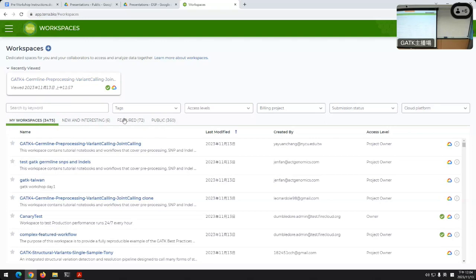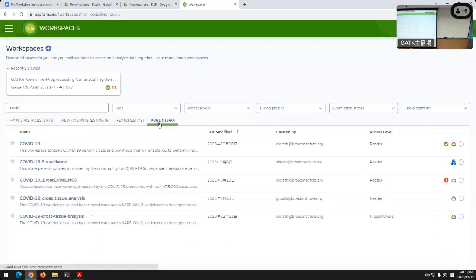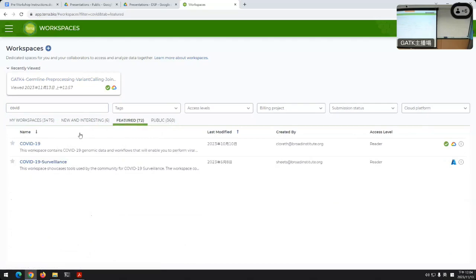We are interested in a particular featured workspace. So I'm just going to type in COVID. And I'm going to go over to public because I don't want this copy that I made earlier. And I'm going to click on this top option right here under public. Yes, it's also one of the featured ones.